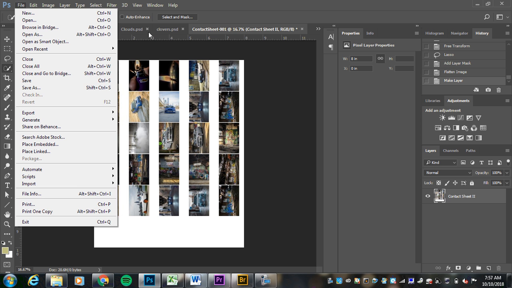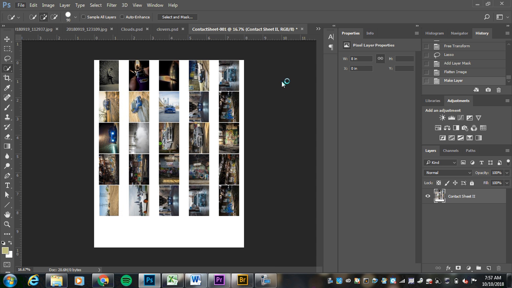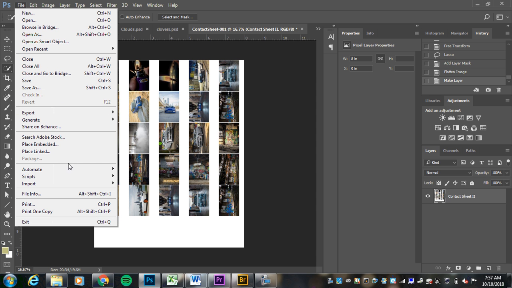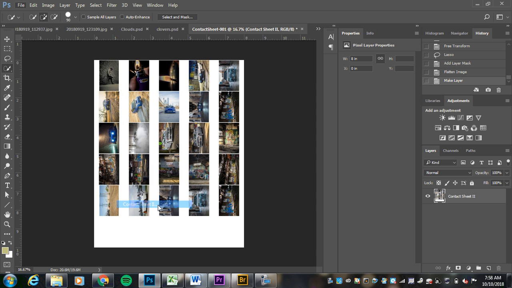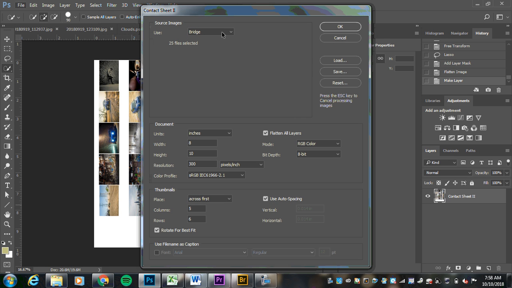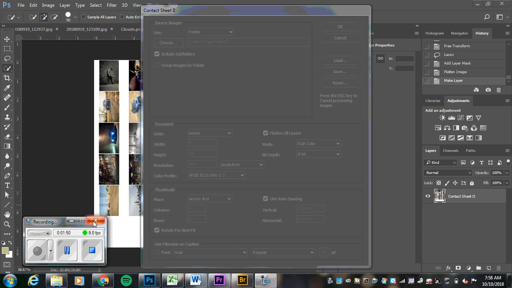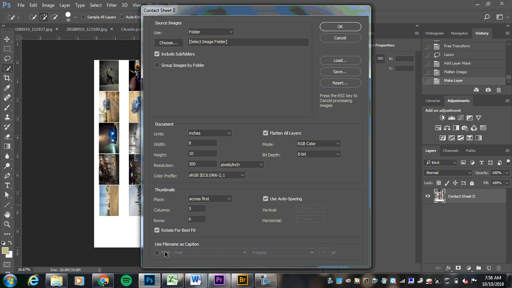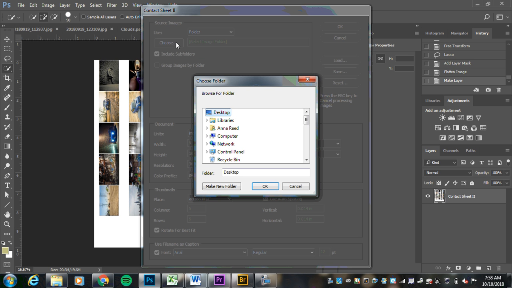Okay, I want to give you one other way that you can do this. So if I'm in Photoshop and, let's just say I didn't go into Bridge first, I can go Automate, I can go Contact Sheet. And in here, I can say first go to a folder. Okay, now this time I'm going to say use the file name just so you can see this. And I can say I want to go to a folder, and I can choose where that folder is coming from.